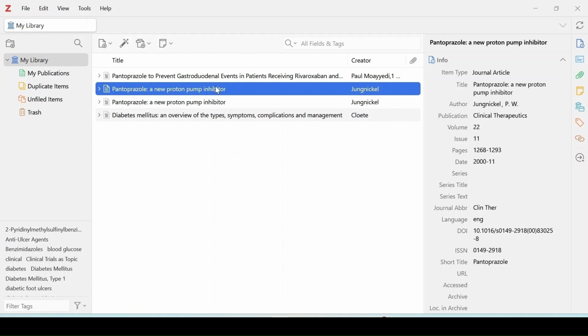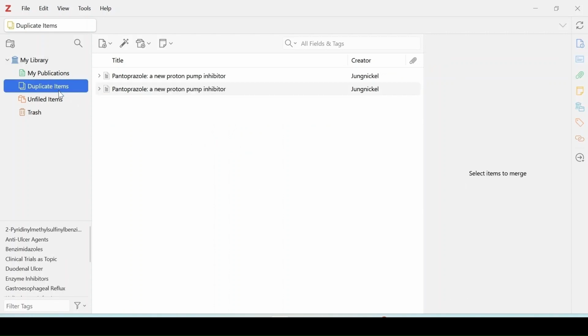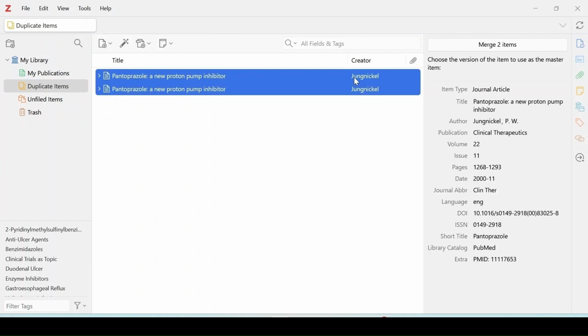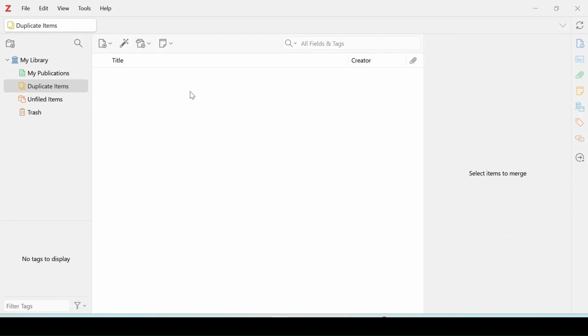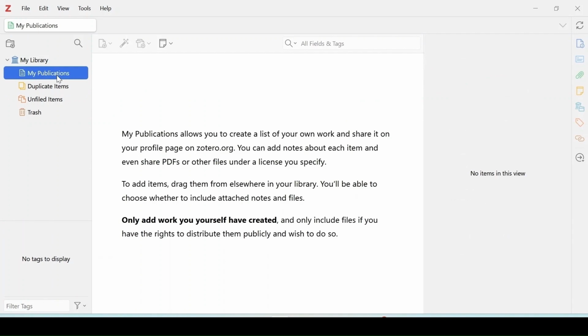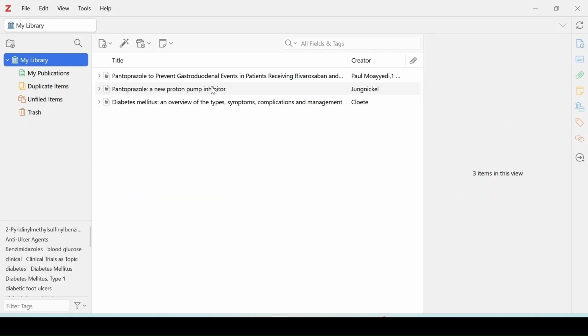Like this, if there are two same items, you can also erase one by using duplicate items. Once you click duplicate items, it will show all the duplicate items here. You can select items to merge. So if you merge the two items, then the duplicate item gets deleted. When you go to my library, you can see this is available only one time.